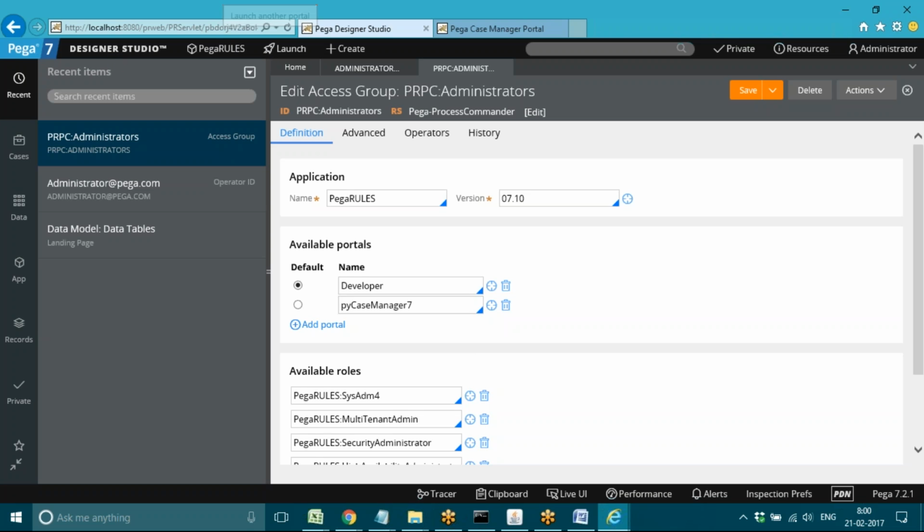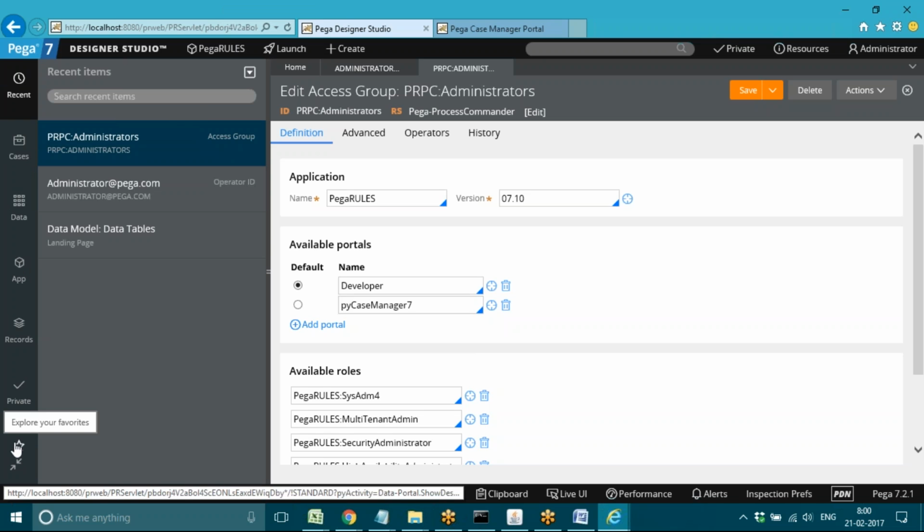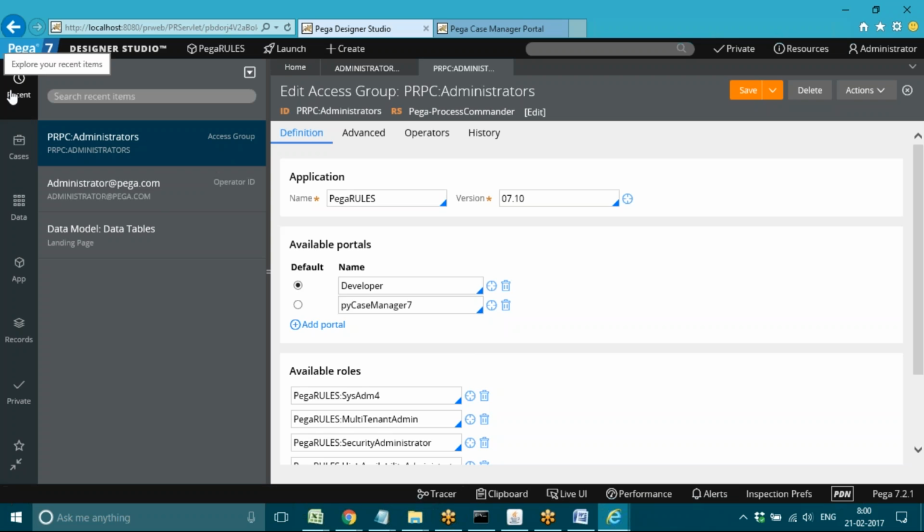Coming to the Explorer panel, these are all the explorers available. There are totally 6 explorers here, actually 7 including the favorites option. The same explorers we have in 7.1 also, but in 6.3 we have only one explorer. The differences I'll cover later in the coming sessions, not required currently.